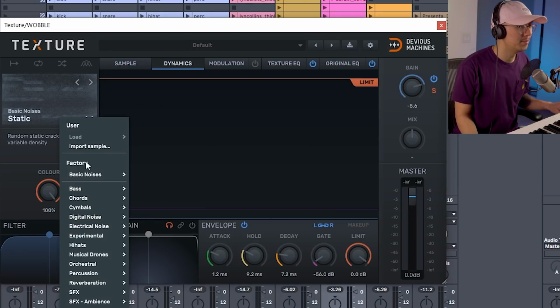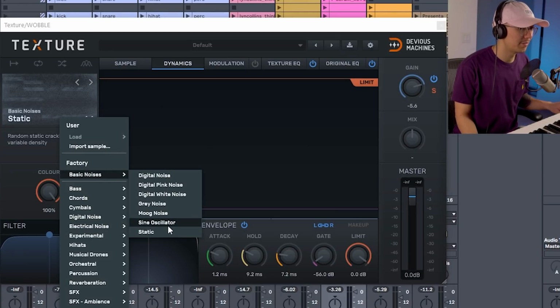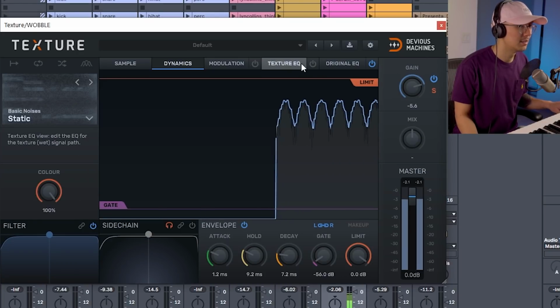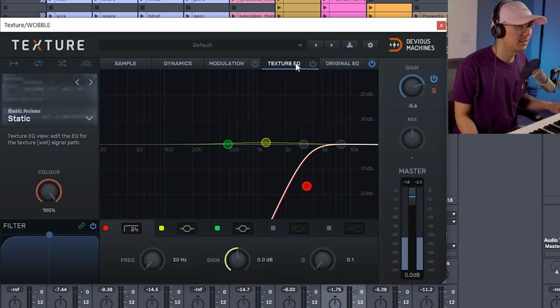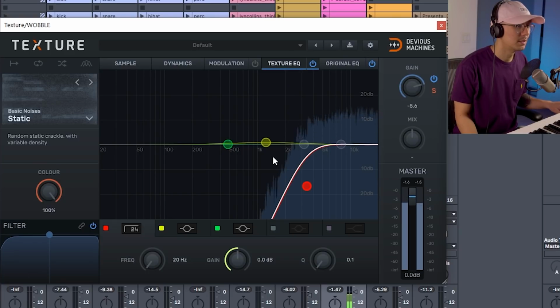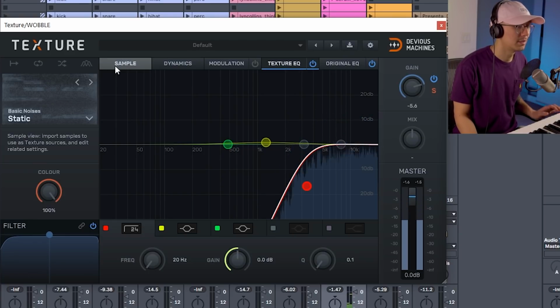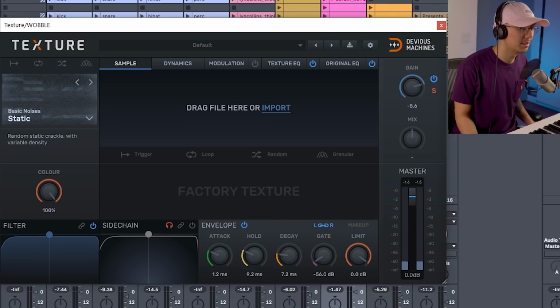So under the basic noises, you can find a bunch of different noise sounds. I'm using the static sound. Now under the EQ, I've just high passed it and boosted the mids a little bit. So notice how this adds a little more grit to the bass.